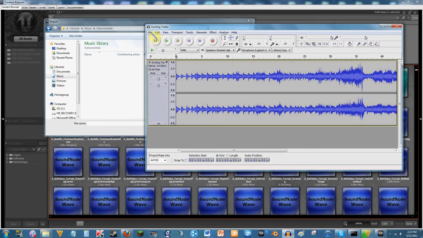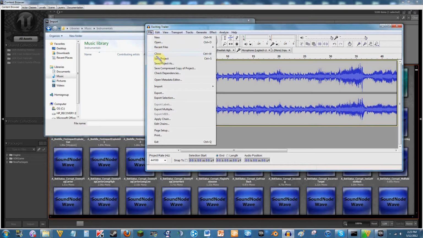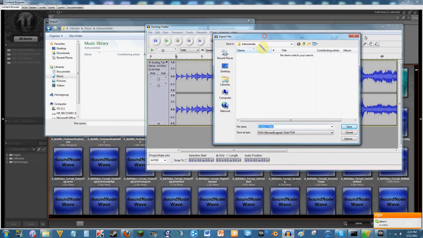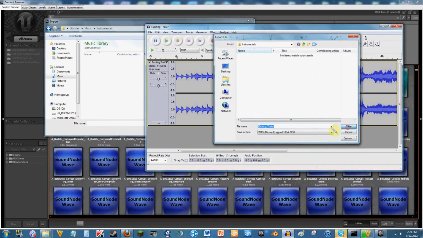So to render this out, once we have this in here, you can just go to export, and it'll automatically be saved wherever the file that you imported into this was saved. And if you notice, there's no WAVs already there. So you can just name it whatever you want, and then you just click save.